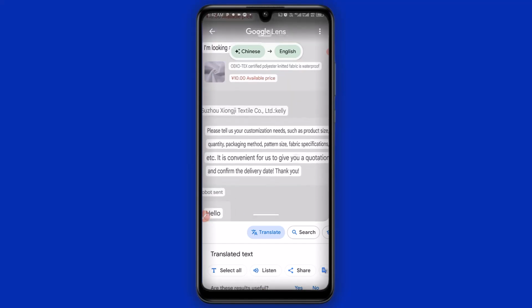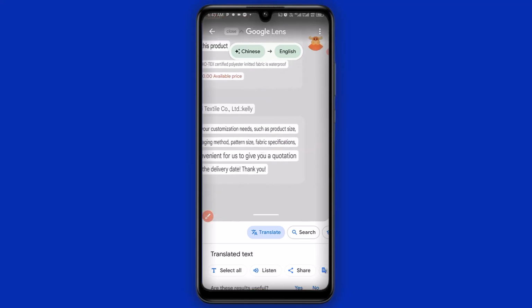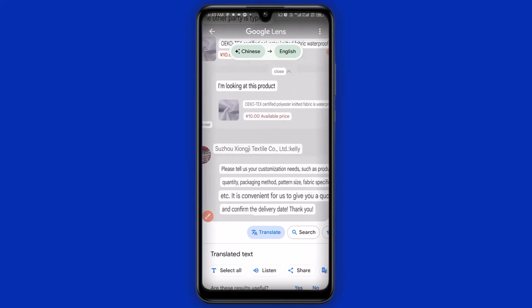So this is their welcoming message right here. Please tell us your customization needs, such as product size, quantity, packaging method, pattern size, fabric specification, etc. It is convenient for us to give you a quotation and confirm the delivery date. Thank you. So this is to tell you that this factory offers customization as the case may be. If you want to go into customization, you can contact them, tell them everything you need, and they will be glad to serve you better.